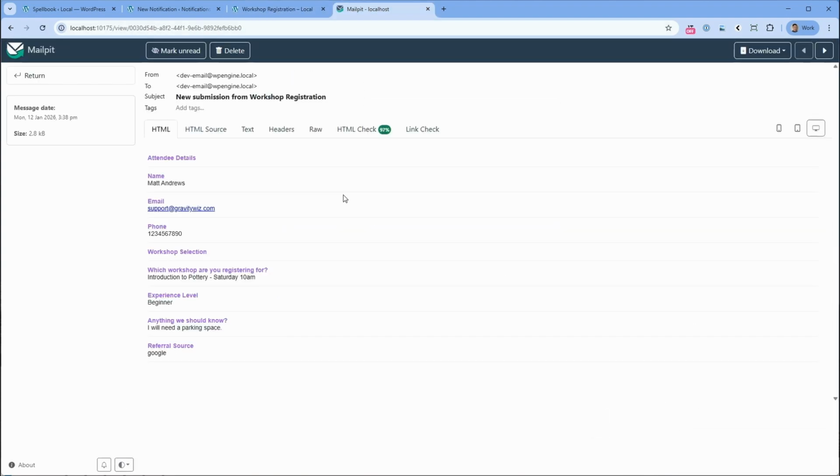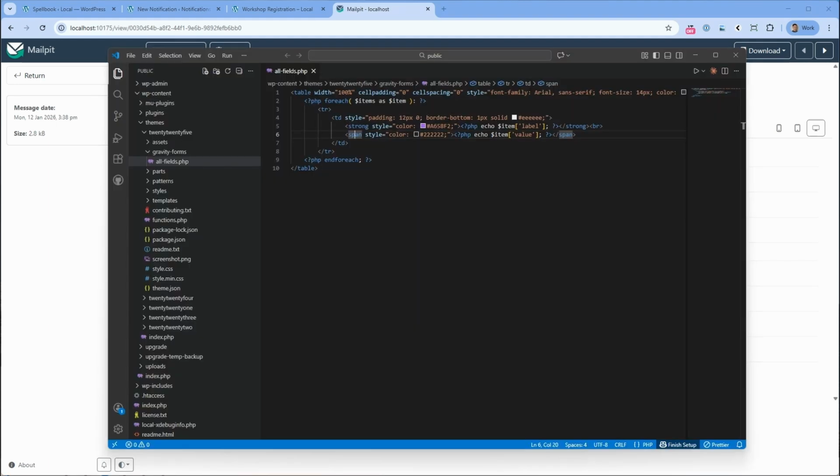That's already looking much more professional. You can customize this template however you like. Change the colours to match your brand, adjust the padding, add a background colour. It's just HTML and CSS.